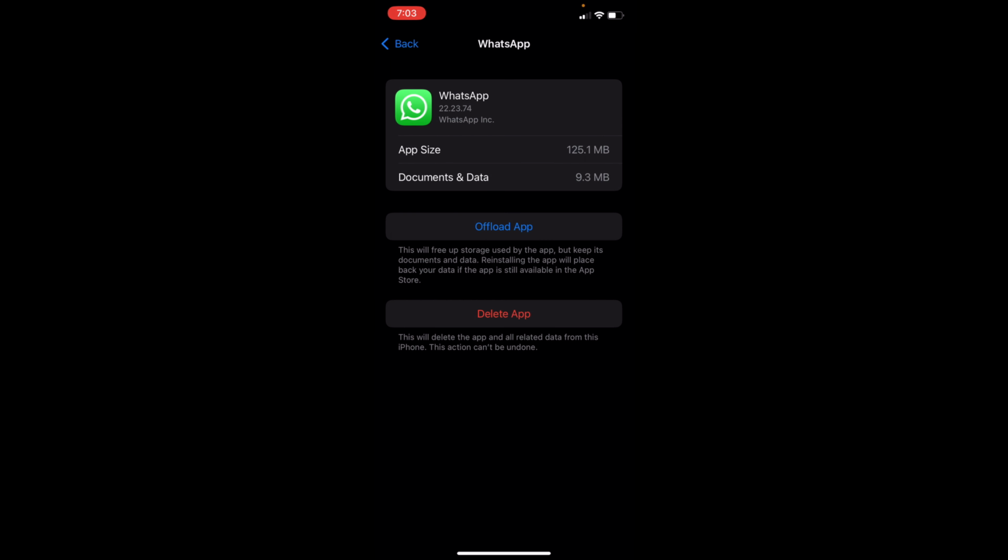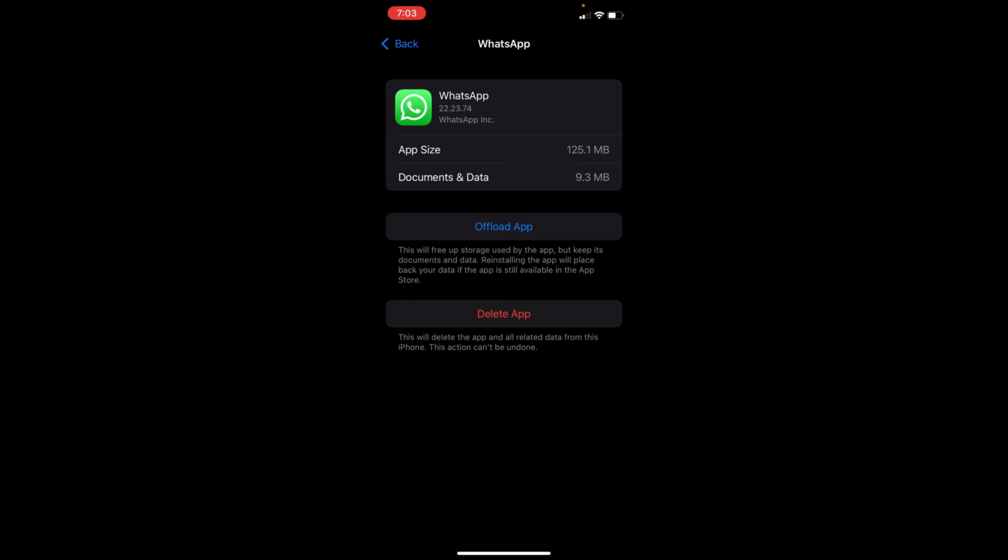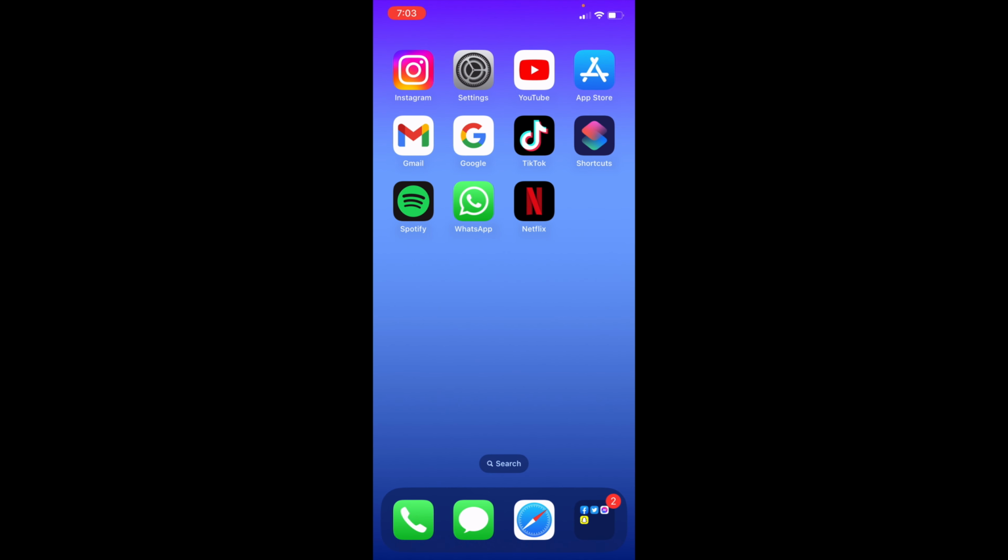Once you have found it, you then want to offload the app. All this will do is free up storage used by the app, but keep its documents and data safe, so you don't have to worry about any of your chats or calls disappearing. Once you're done offloading the app, you then want to reinstall the app. All this does is make the app run a little bit smoother, so you can open back up and see if it's working.